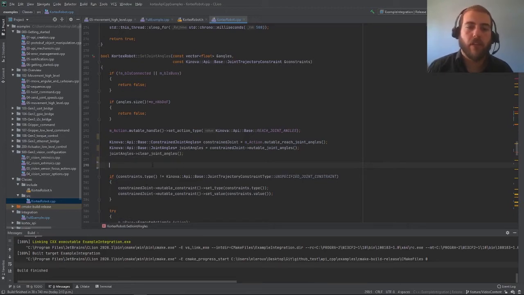Now we want to fill in all the joint angles with their constraints. So we will need a for loop. Let's do int a equals 0, while a is smaller than the number of degrees of freedom, and increment a.